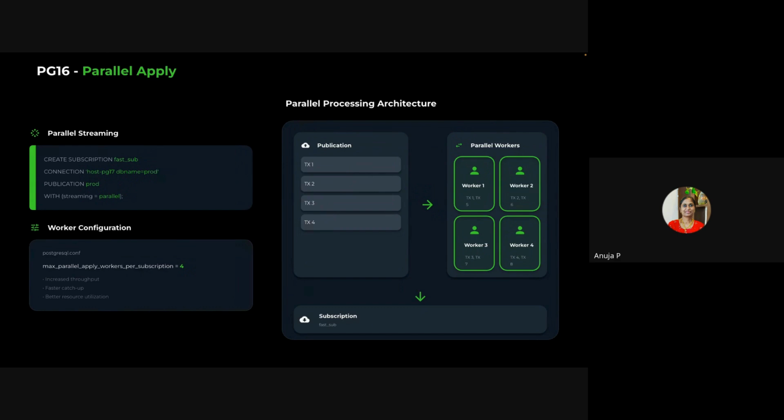When I create the subscription, I have to include the parameter streaming equal to parallel. In addition, in my configuration, I have to define the max_parallel_apply_workers_per_subscription value. This value will be tuned according to the resources, that is your CPU cores and your network traffic. According to that, you can tune the value. If I set it to four, four parallel transactions will be handled at a time. So my streaming of data will happen quickly and my replication lag will decrease.